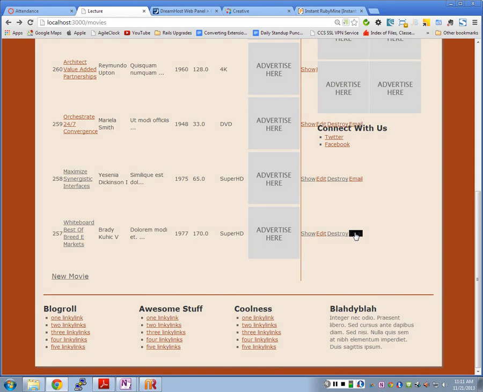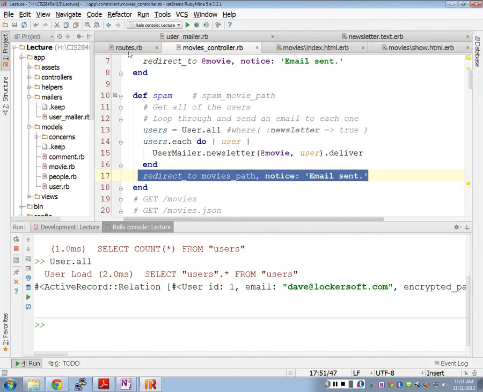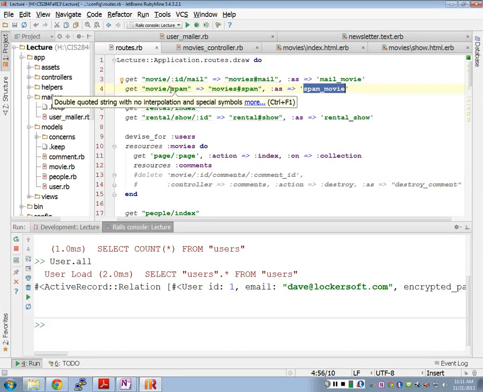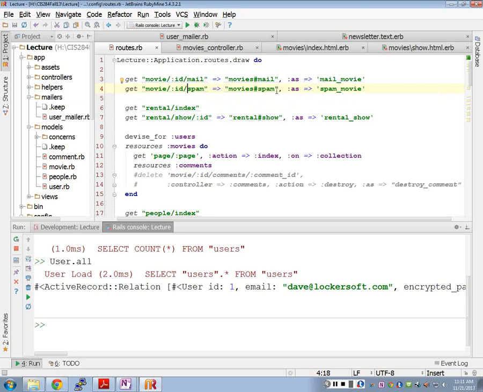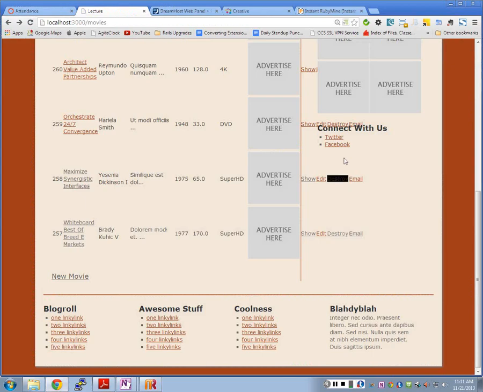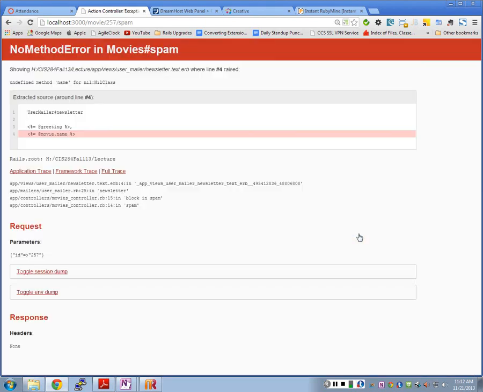So I need to change my route, all right? The route is wrong here. So let's go back to my route. And I need this ID of the movie in here as well. So that I put it back up here. Now it knows it's a movie ID because of its position. So that should fix that. So now when I hover over it, it says movie/257, which is movie that ID, and calling the spam method. Calls the spam method and works perfectly.